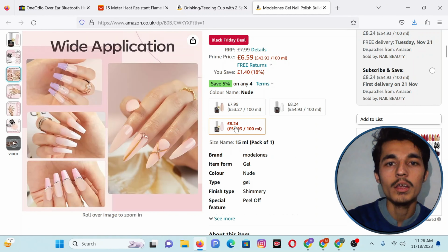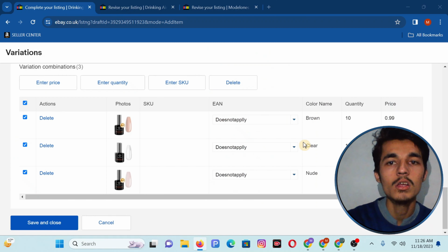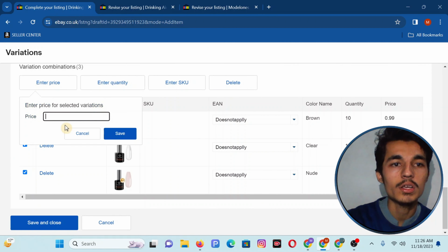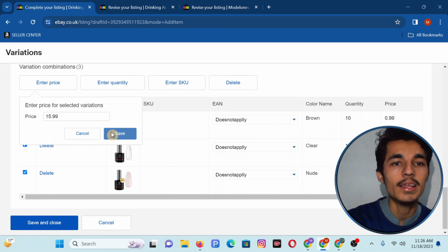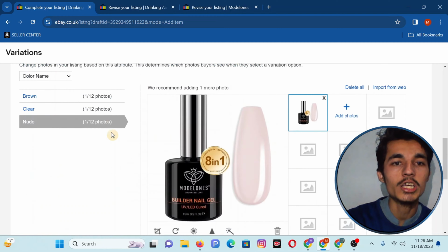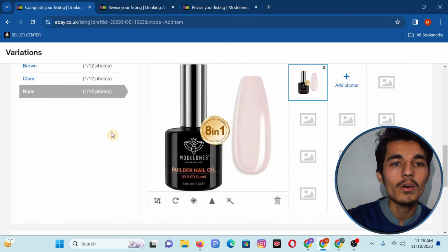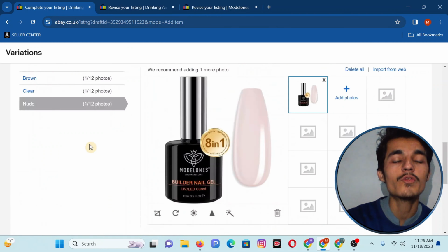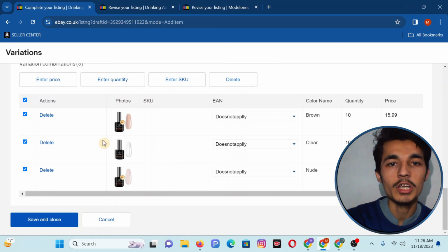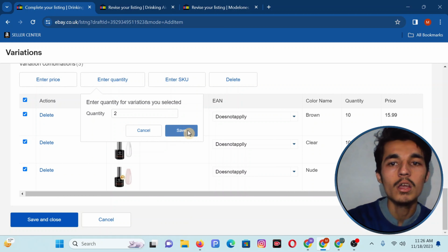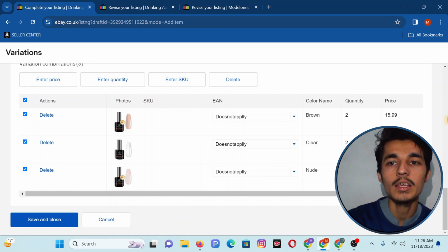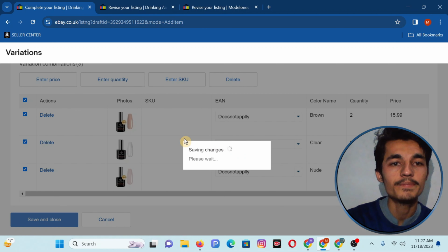So here you can see the price is 8. Now this is just for example, I will add 15.99. Later I will definitely change it, because this is my product and I use this picture just for you people to understand. So here you can see I will also change the quantity. Let's say I have 2 quantity for all of them. So now everything is ready, and now let's save and close it.